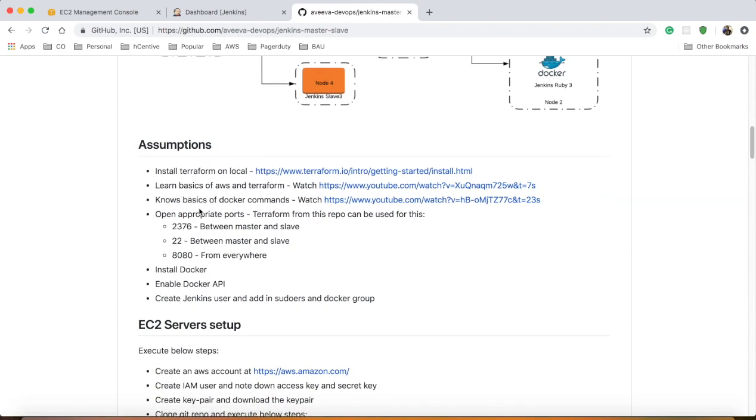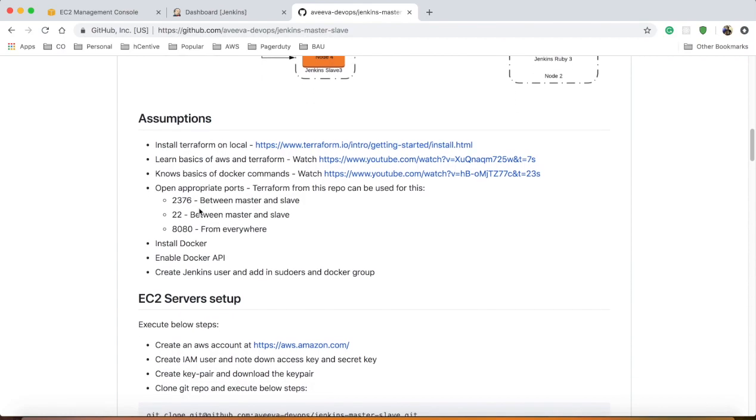I'm assuming a couple of things. One is, because you're using Terraform and setting up everything from scratch, I'm assuming that you have Terraform on your local machine or your build machine, whatever you will be using to spin up the AWS servers. And you know the basics of AWS and Terraform. It is okay if you are not using AWS; you can set up the same setup on Google Cloud, Microsoft Azure, even on VMware or bare metal servers, because they are Docker containers, and that is the beauty of Docker. You can build once and you can deploy it anywhere.